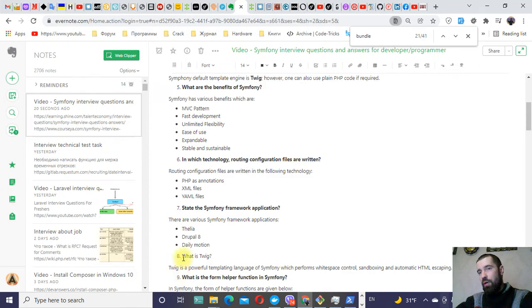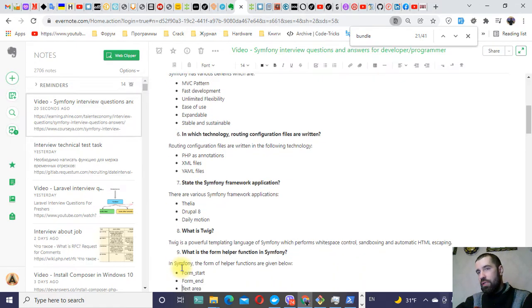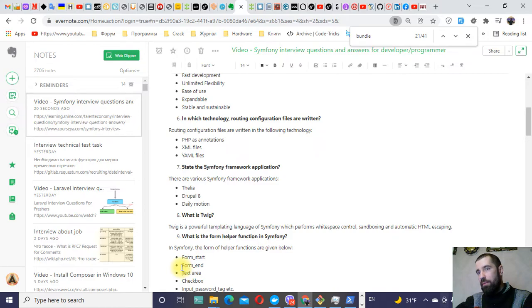Okay, so next, what is Twig? We already know short information about Twig, that this is a template engine for Symfony, but more concretely, this is a powerful template language for Symfony which performs whitespace control, sandboxing and automatic HTML escaping. Another question: what are the form helper functions in Symfony? The form helper functions are given below: form start, form end, textarea, checkbox, input password tag.